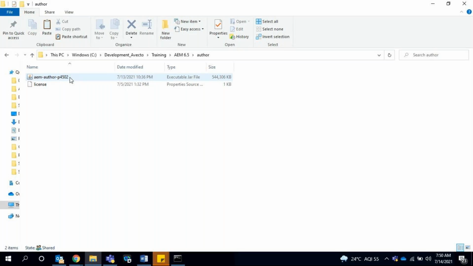Now in the author folder, double click on the jar file aem-author-p4502.